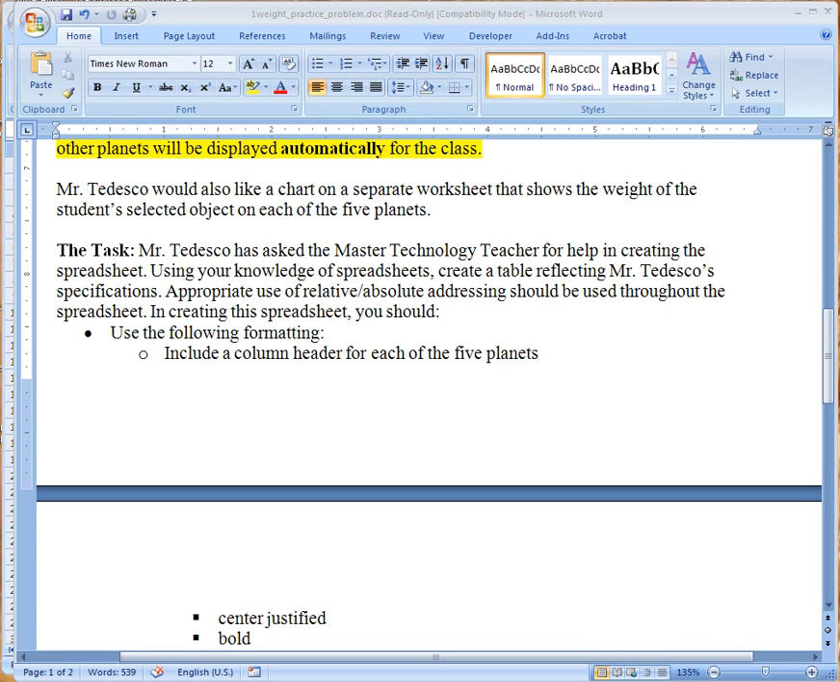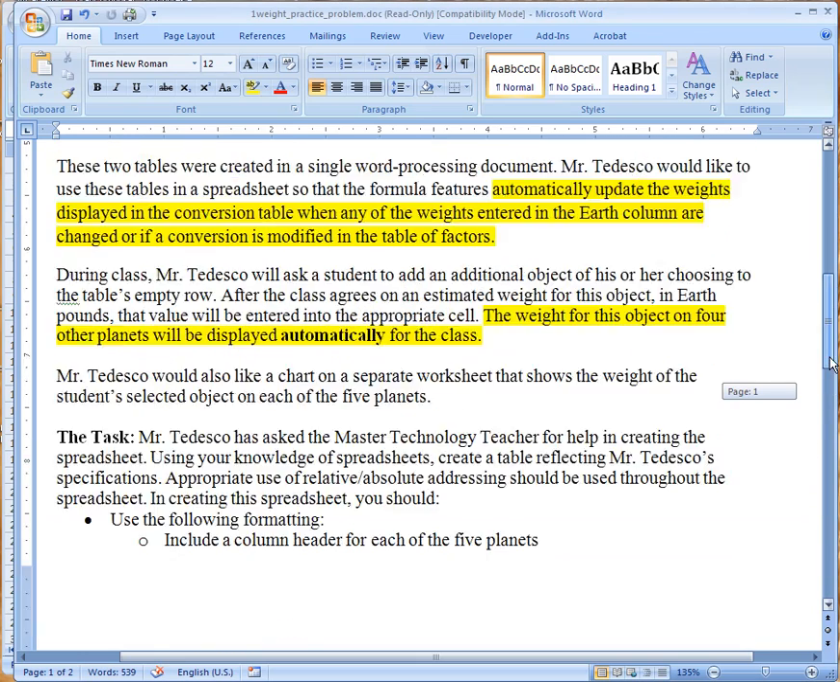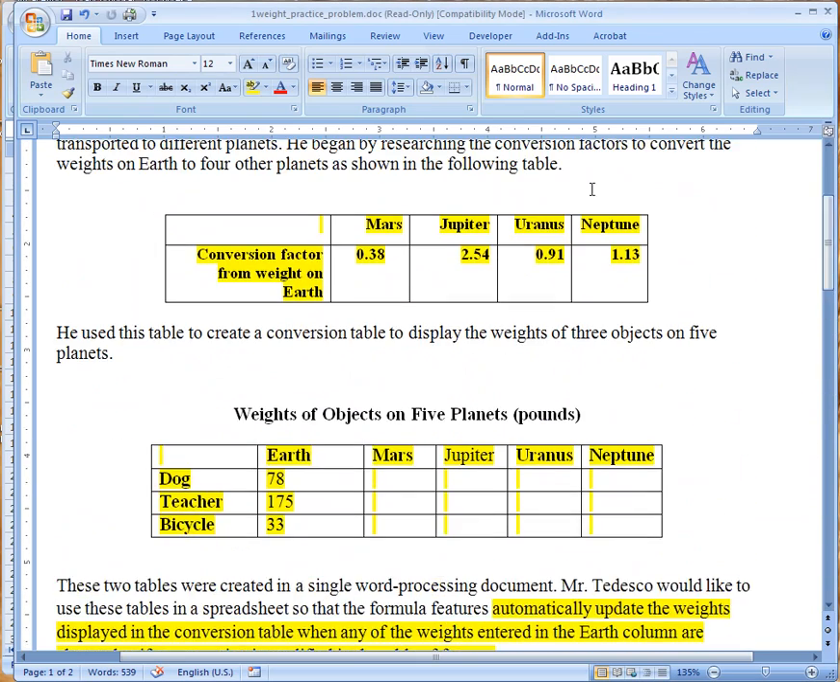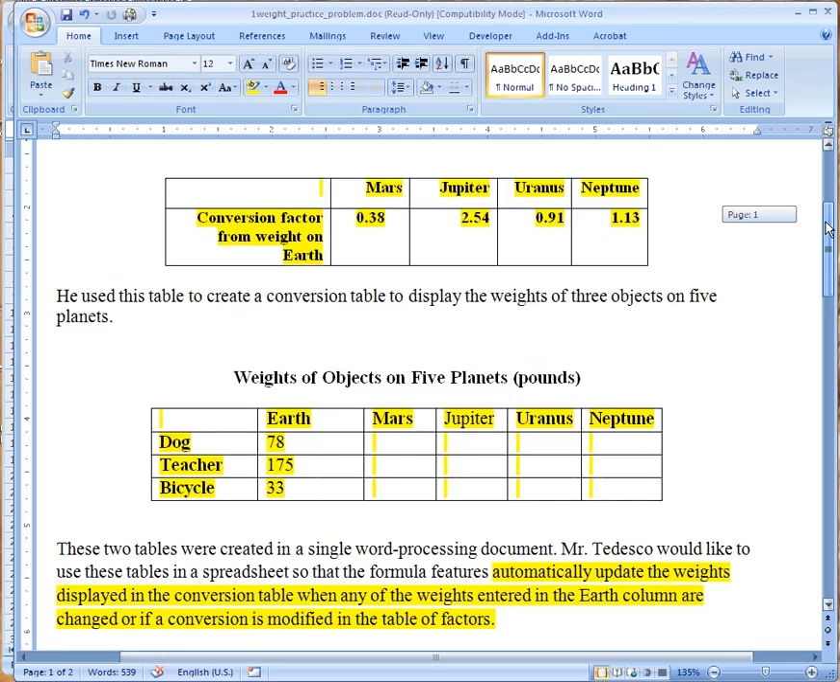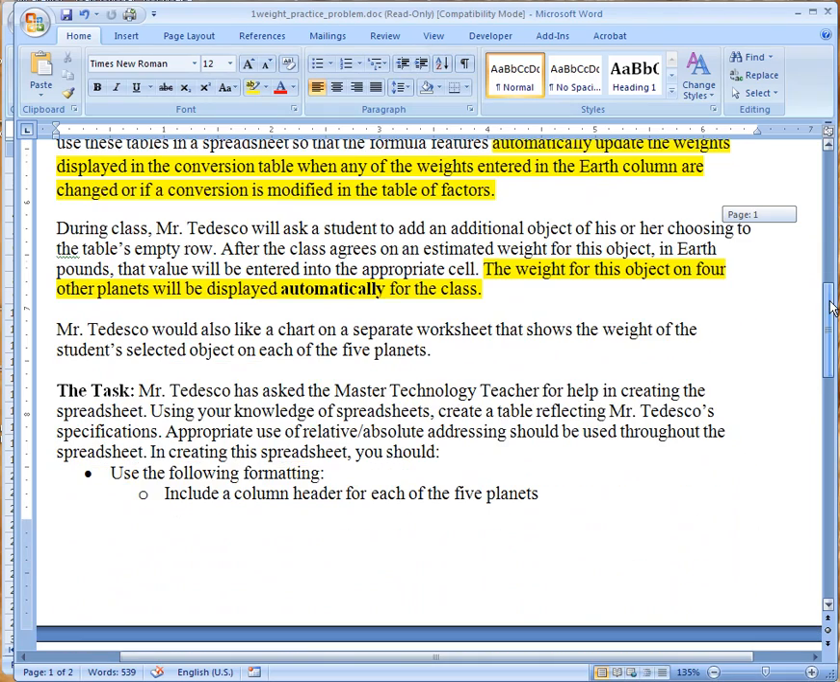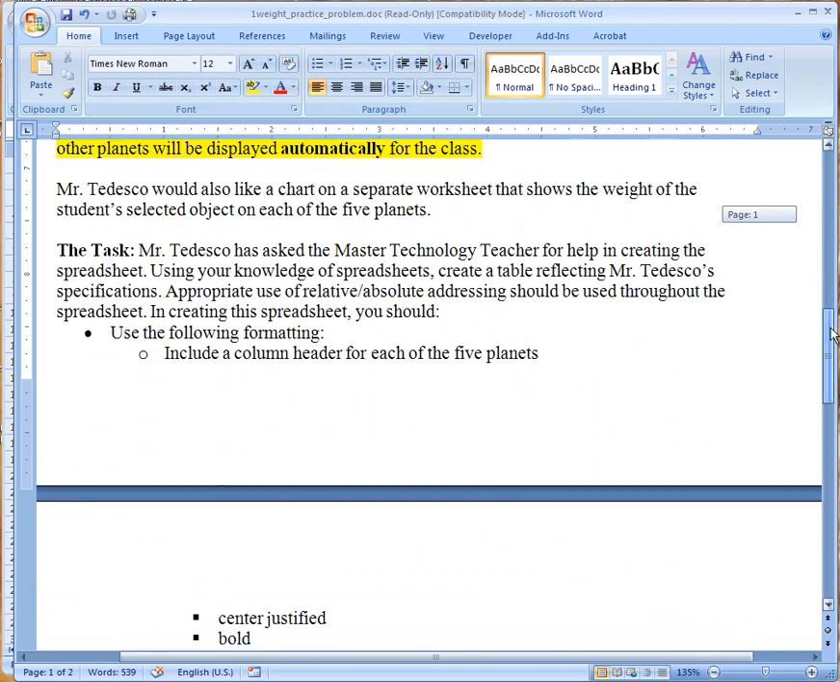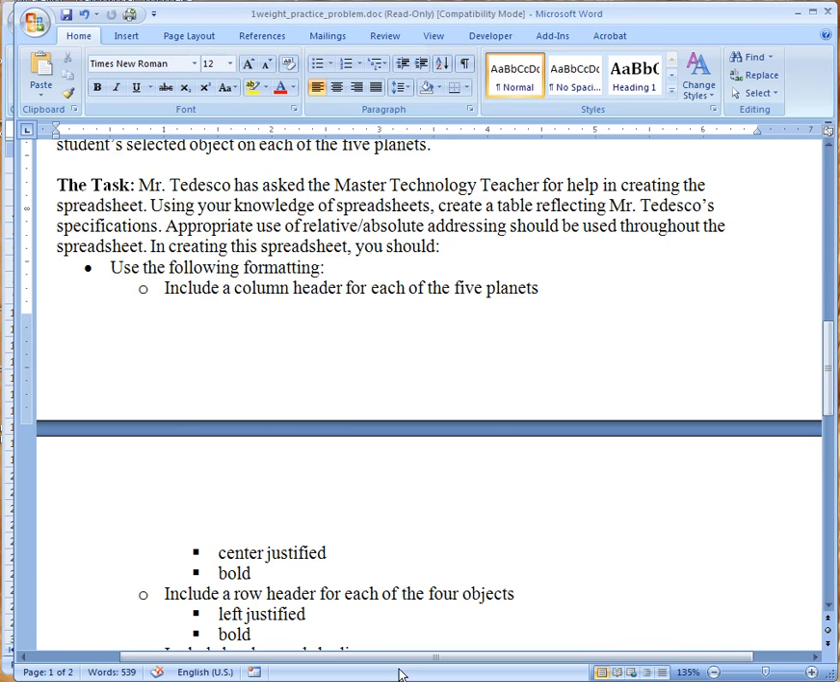This is the beginning of part two. Once again, Mr. Tedesco would like a chart on a separate worksheet that shows the weight of the student's selected object on each of the five planets. So what you will have on the worksheet is one page that's going to be using this information on these two little tables, and then you are going to create, from this data, a chart on a separate worksheet. So let's take a look at what your task is going to be.